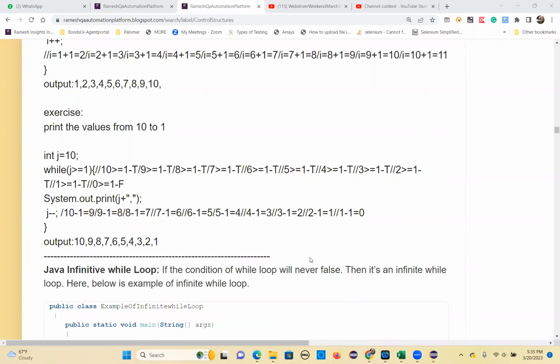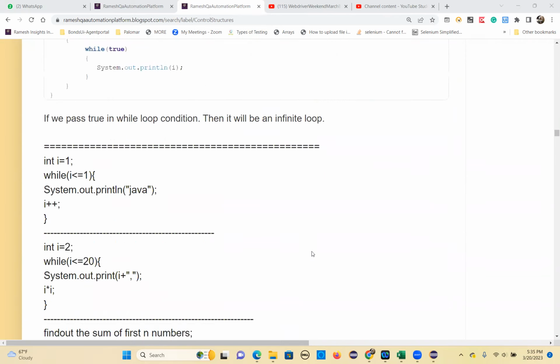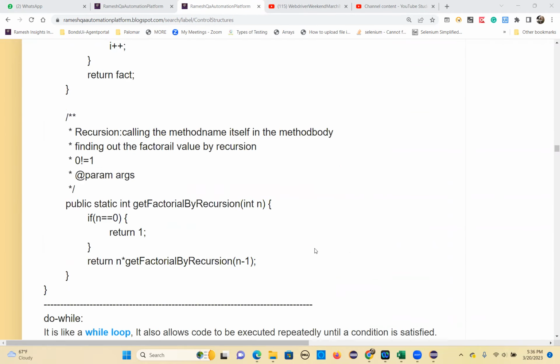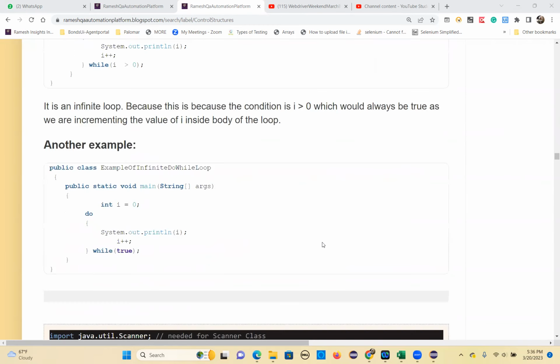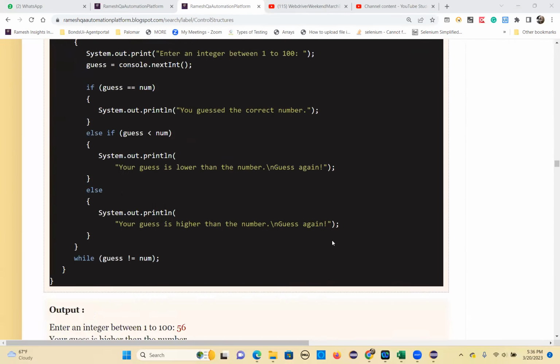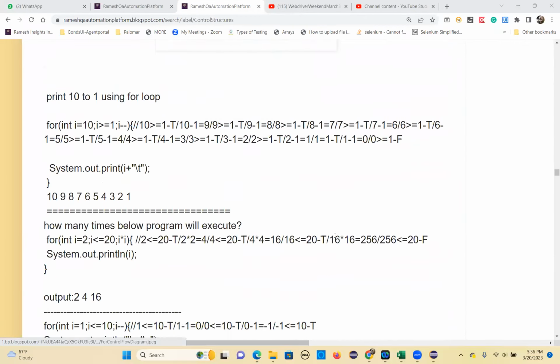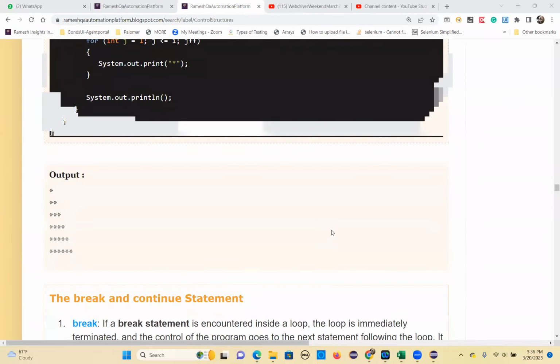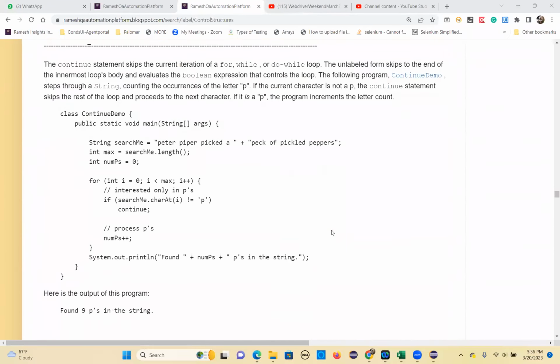Later, you can insert the elements. First create an array variable, then create an object for that data type. Define the size, declare the size, how many elements you want to store. Once you store the elements, you can access the array elements one by one. That is all about this array concept.